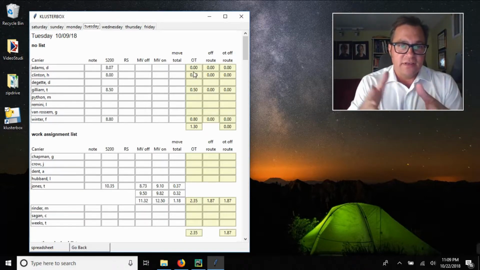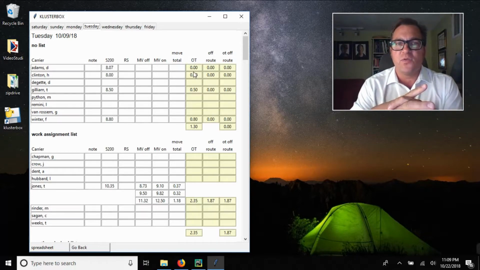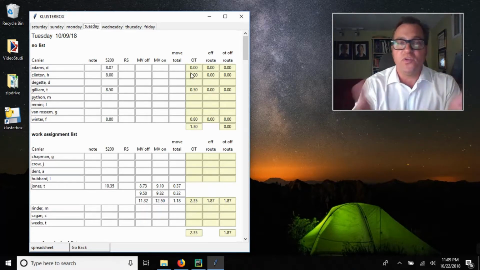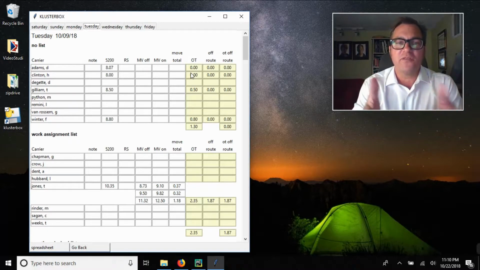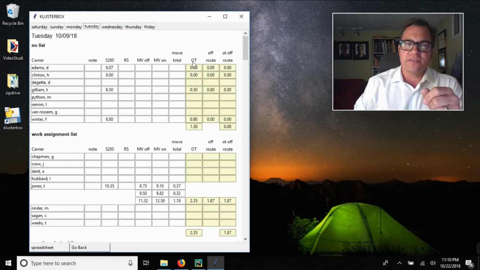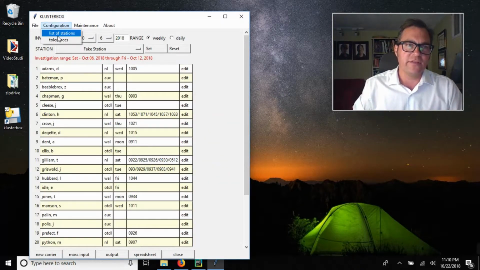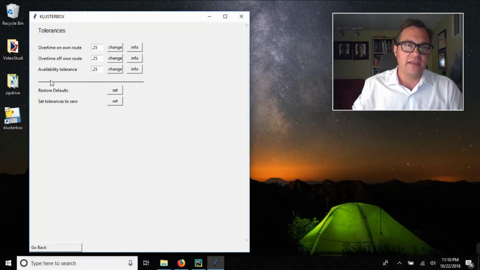Now that's not a bug of the program. That's actually a feature. It's called a tolerance. Because I don't want to deal with 7 clicks of overtime, so it won't even recognize it. But if you want to capture those 7 clicks, if you're uncomfortable with that whole concept of a tolerance, then you could go back to the main screen, go to Configuration, Tolerances, and then you could just set the tolerances to 0. And it sets all these to 0.